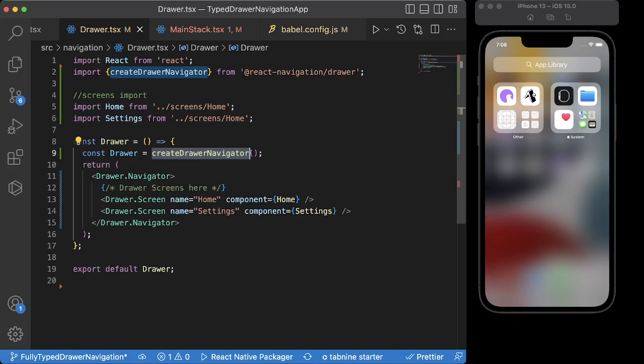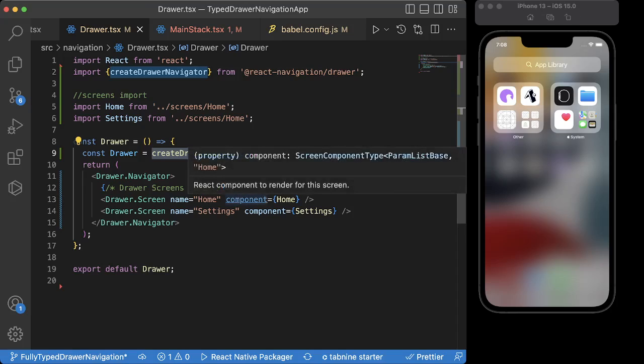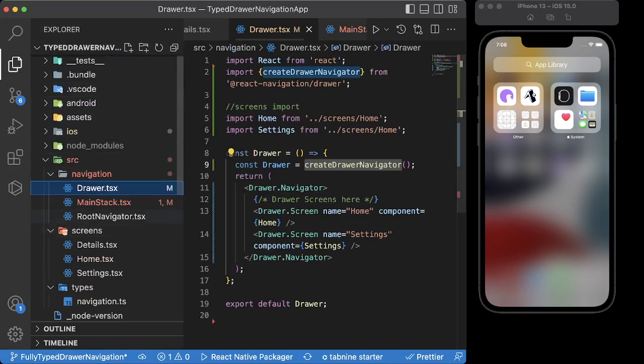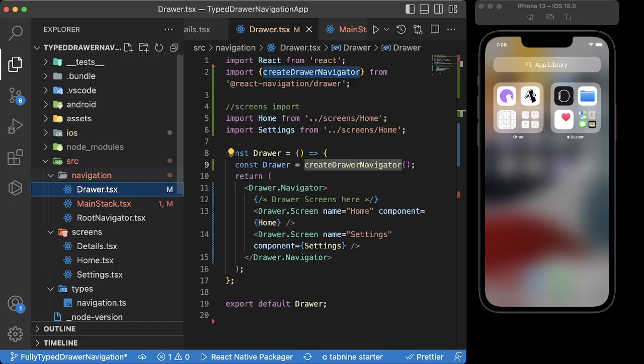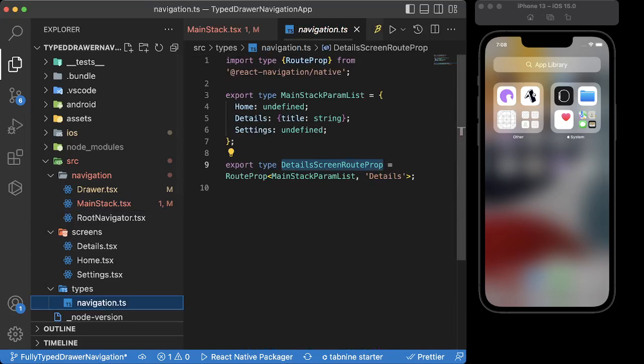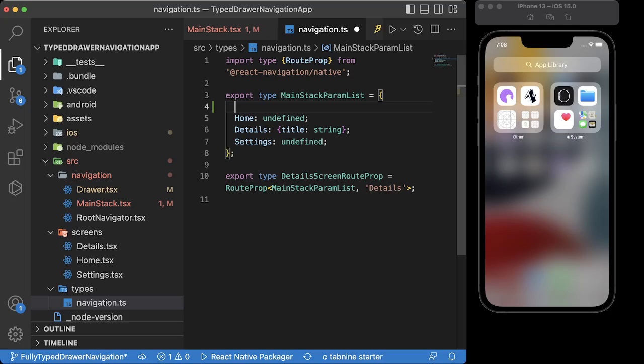So what we're gonna do now is simply fix our types, because what we see now is that the main stack is not expecting the drawer. So that means then we have to go to our types and tell it that we're also gonna give it a drawer, and then that drawer will be undefined.